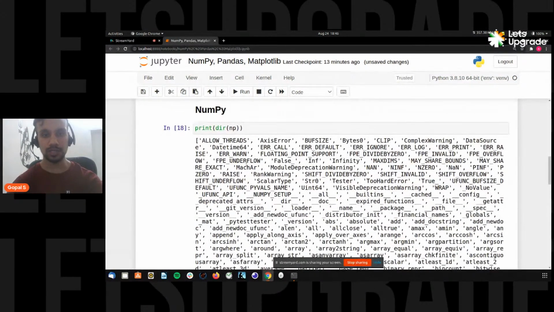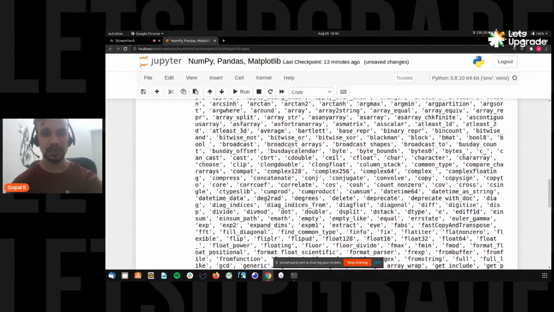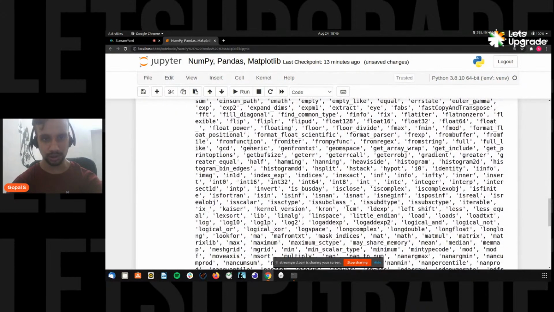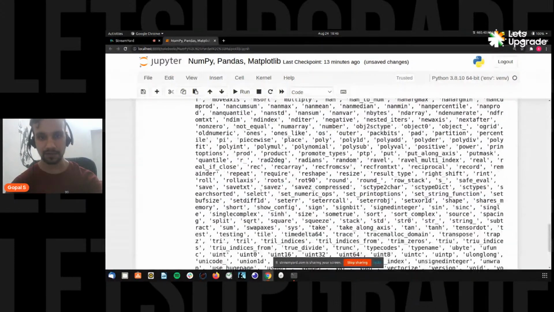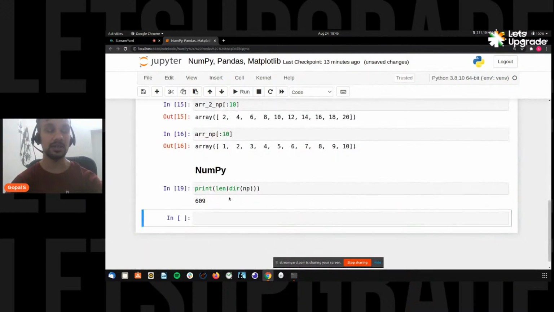dir produces the class functions, the variables, and whatever it holds. We can actually calculate the length of it, so let's do that. It's 609. These are a bunch of them, and we won't ever be using all of those, hardly 5 to 10 or maybe 20 at max, but not all of them for sure. All right, so first, let me show you some of the fun stuff with those.